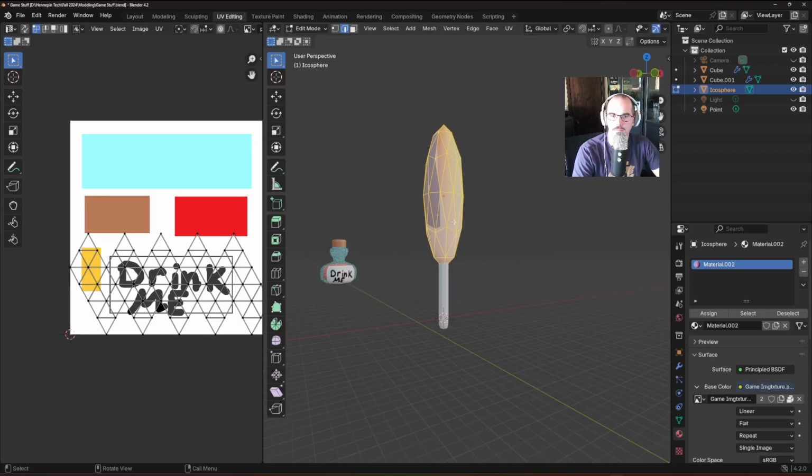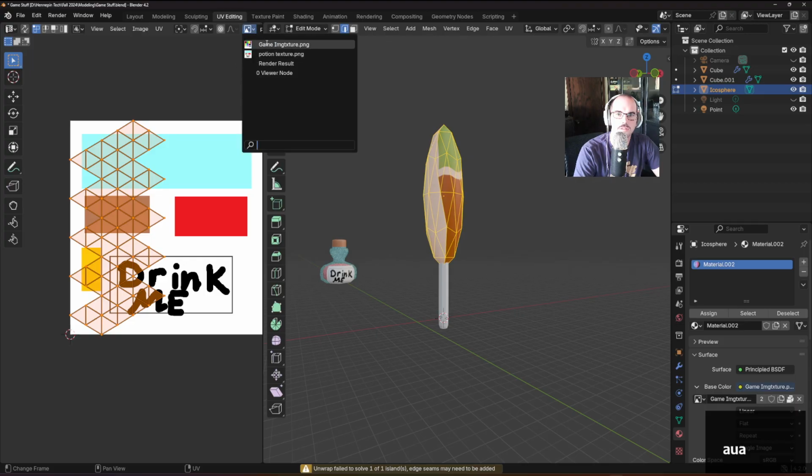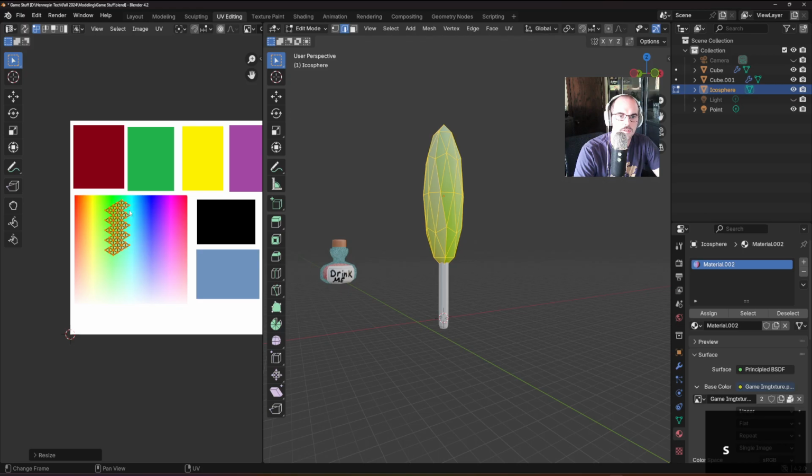Whoops. Let's see. No, this is not the one I want. Let's A and then U to unwrap. And then A, and then why am I looking at the wrong one? So let's look at the game image texture like this. So yeah, you could do some fun things like this.